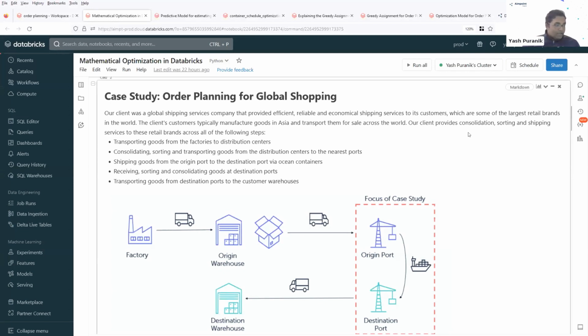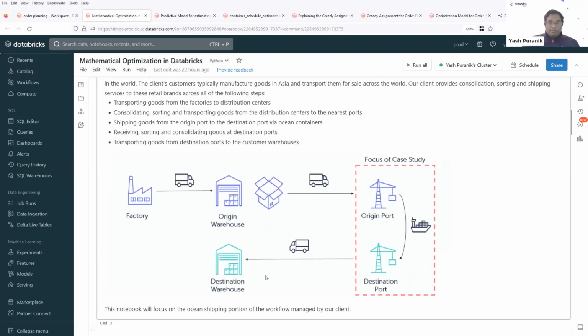So obviously there's a lot of logistics involved where you need to move stuff from the factory to some kind of a warehouse and a sorting and dispatch center, from where the material is then further trucked to a port and brought to North America on ships. And from there on, it is transported to destination warehouses. So for the purpose of this case study, our focus was how can we make this shipping as efficient as possible?